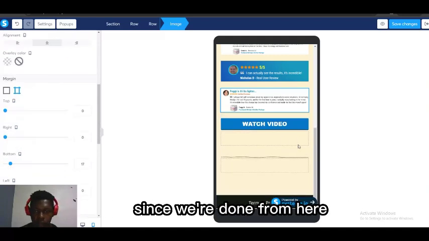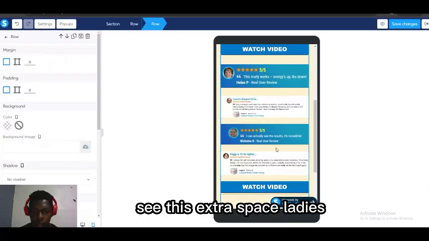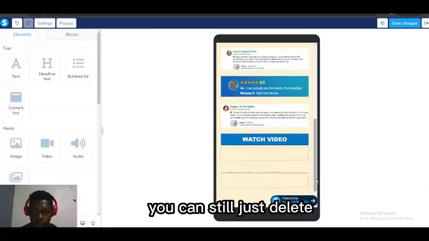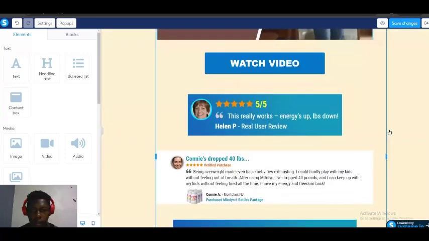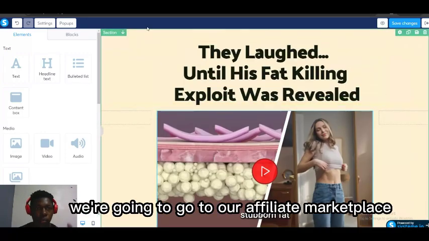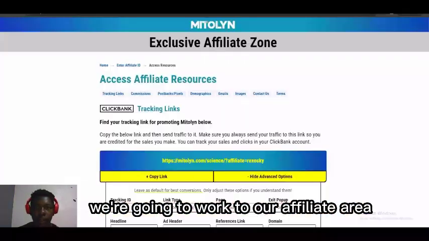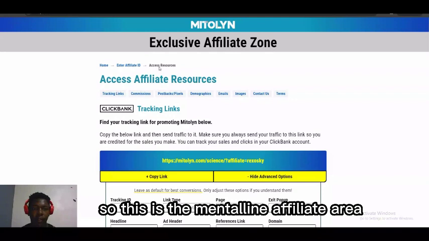Since we're done from here, see, there's extra space like this, you can still just delete. For this example, I'm just going to leave this like this. So what we're going to do next is we're going to go to our affiliate marketplace. So we're going to go back to our affiliate area. So this is the Metolin affiliate area.